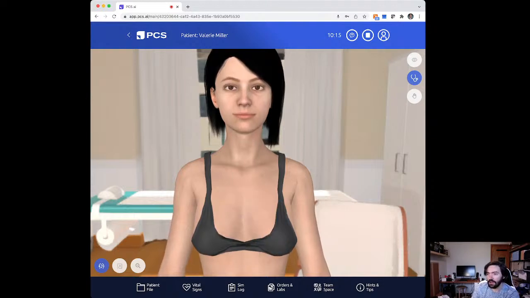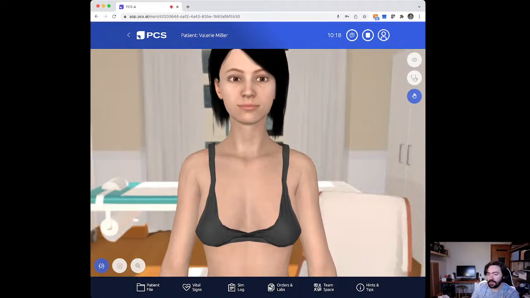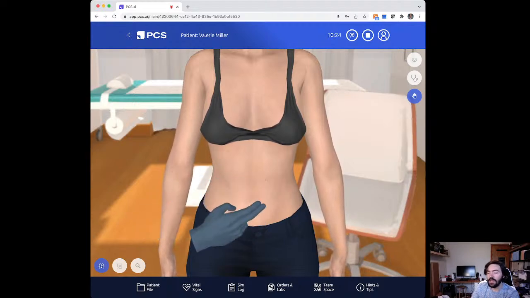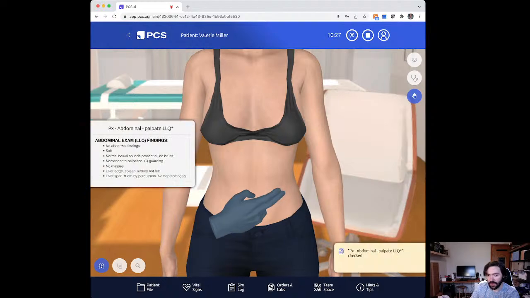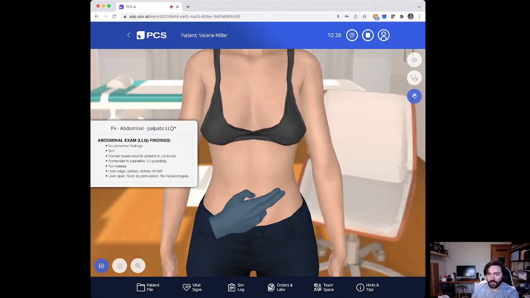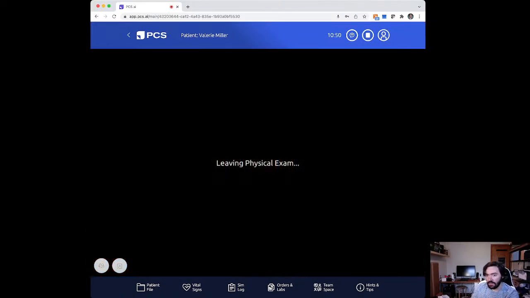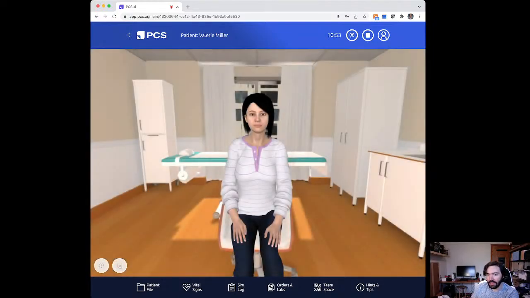And then finally down here on the third button is the physical examination tool. So for example, if you wanted to perform an abdominal exam, you could click on that button, and then if you press down on the different quadrants of the abdomen, you can get feedback on if there is any abnormal findings there in helping with the student's differential diagnosis. So that is the health assessment piece there. Once a student is done, they can simply click on leaving the physical exam, and then the patient will be back with their clothes on and sitting in the chair.